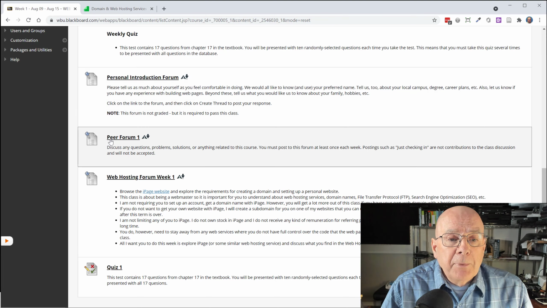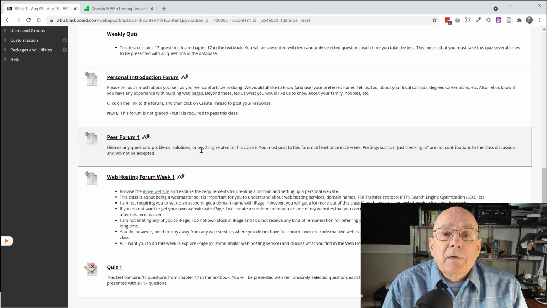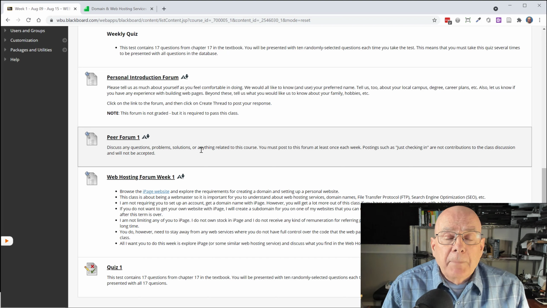You also have a peer support forum, and you'll see the link to it here. If you've been with me in the past, you know I use this every term. This is where each of you support one another by asking questions, trying to solve problems, encouraging one another, doing whatever you want to do. You can discuss anything about this class in the peer support forum.